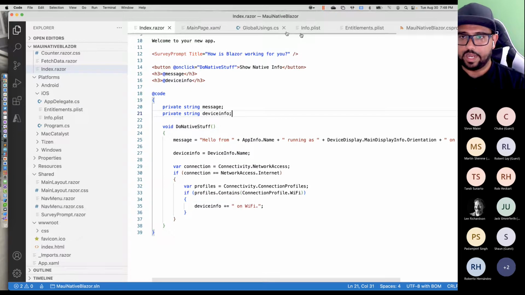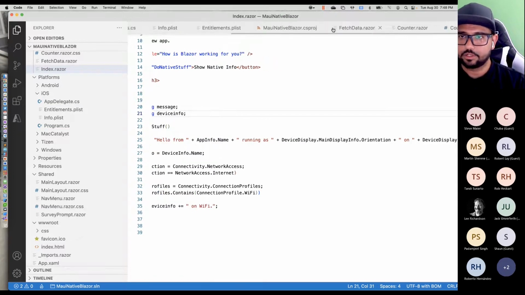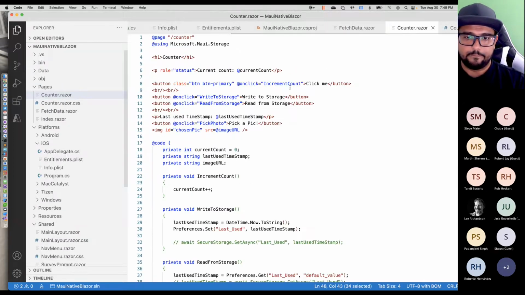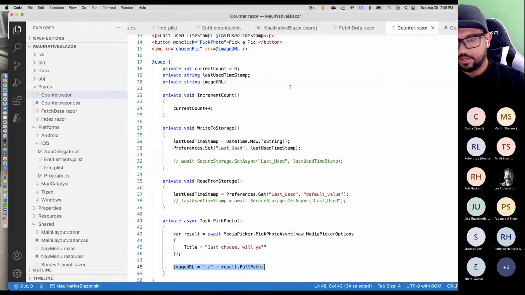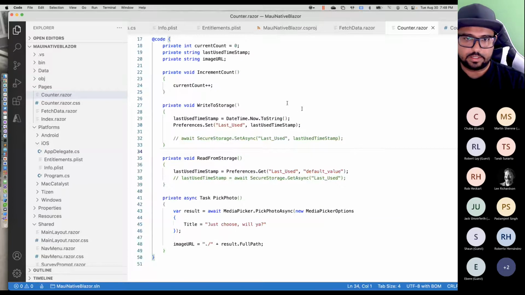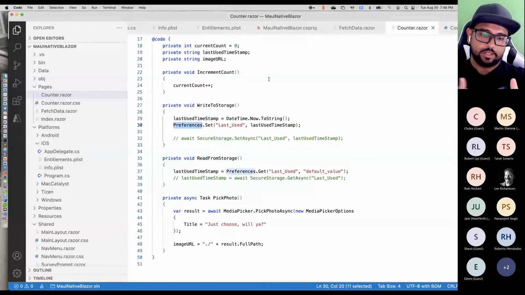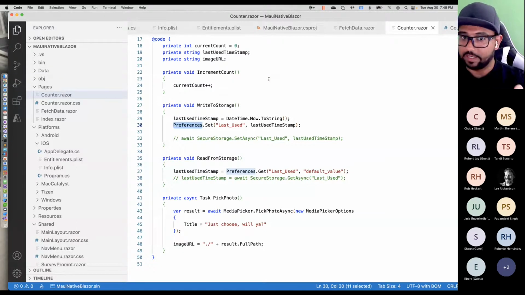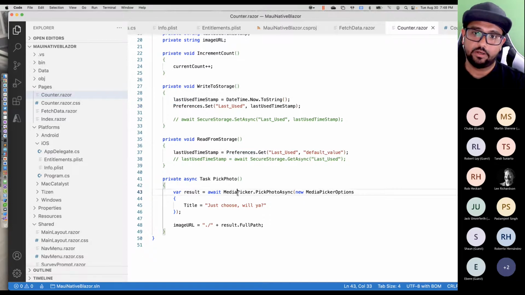Let's take a look at how this works. Let's go to counter.razor. So if I go in here, you'll notice that writing that timestamp, that's just a preference. So there's a little key value pair that's an in-memory pair that you can write anything to it. You can serialize things, you can deserialize it back and bring it back. So that's super easy. For me to do a media picker, so you can go into your app library and read an image. That's just a media picker, pick photo.